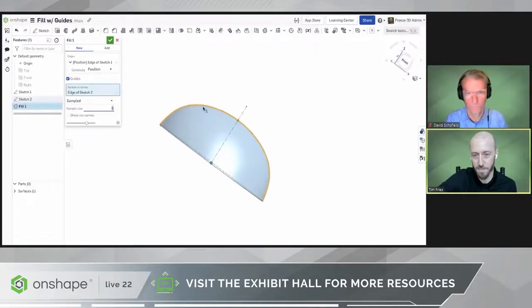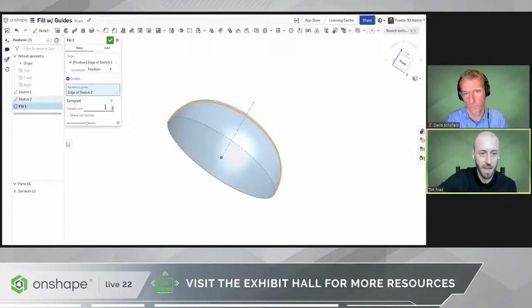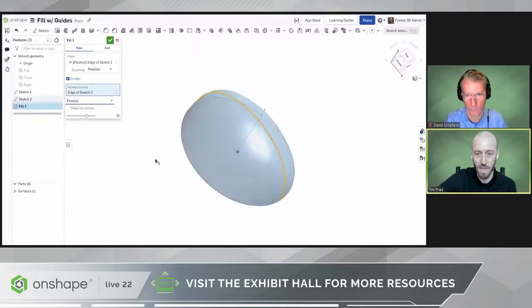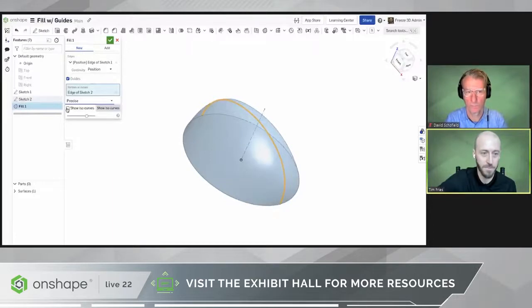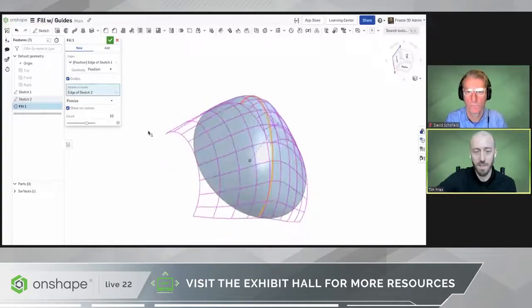So you get these little pink points, and it's probably hard to see on the screen. Now, I could play with the sample, or if I want to adhere to that curve directly, I can actually just pick precise, and it's going to use that curve for that weight, right? So that's just a very simplistic example.